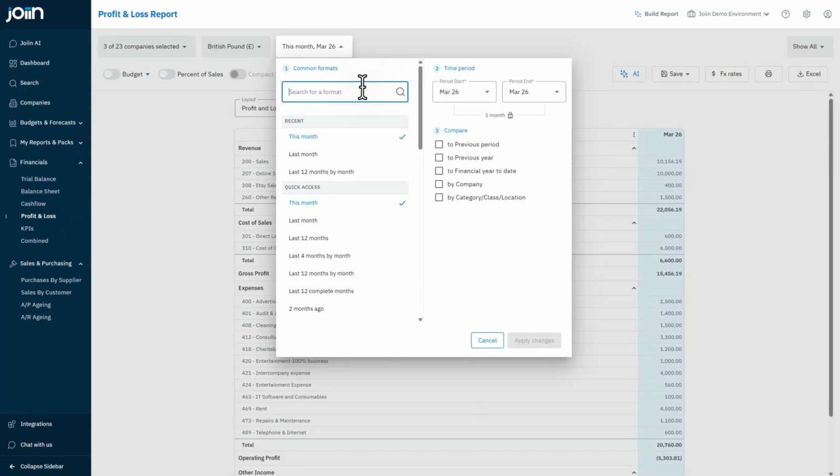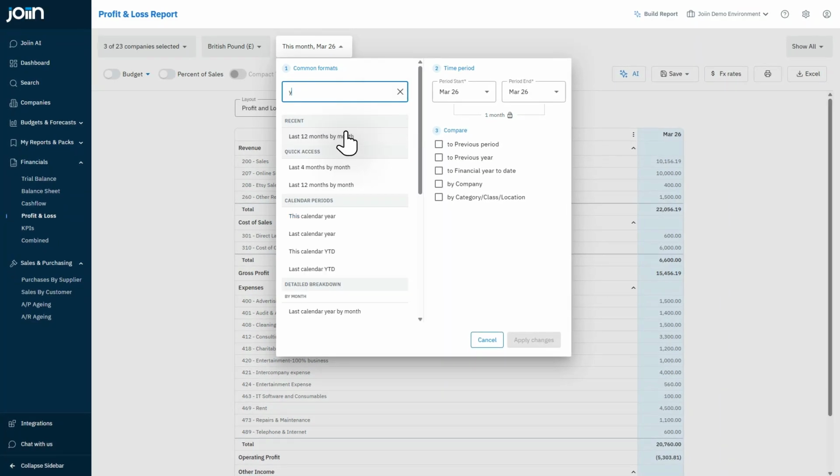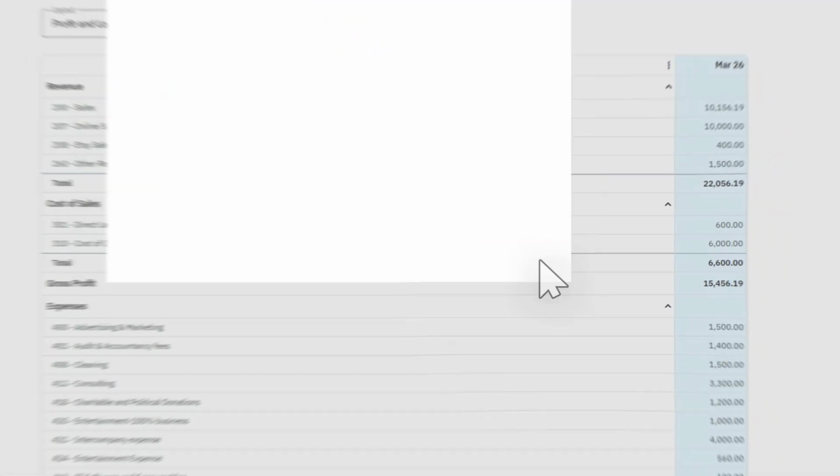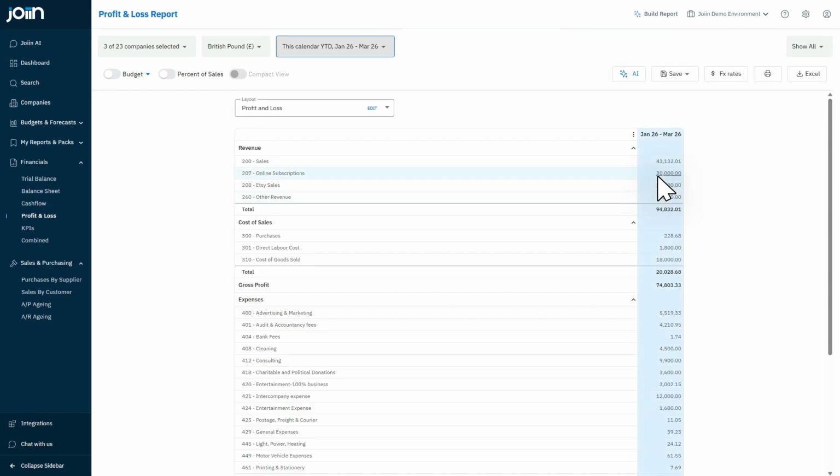And then I can decide how I'd like to lay out my report. So rather than this month, actually, I'd like to see a calendar year-to-date report. I'll save those changes, run that report, and Joiin will manage all of that for me.